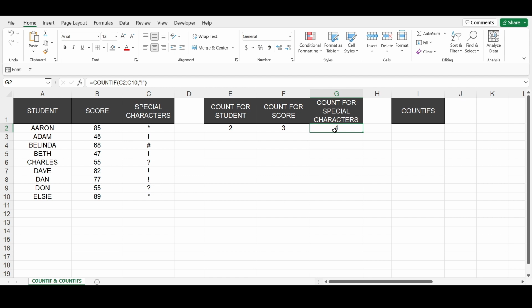Do note that if we want to count the number of question marks, or the number of asterisks, we need to type in the tilde symbol in front of it in the criteria. This is to make sure that Excel understands we are not using them as wildcards. Let's try it by editing the COUNTIF criteria. Type in tilde, and then question mark. We see that it correctly counted 2 question marks.